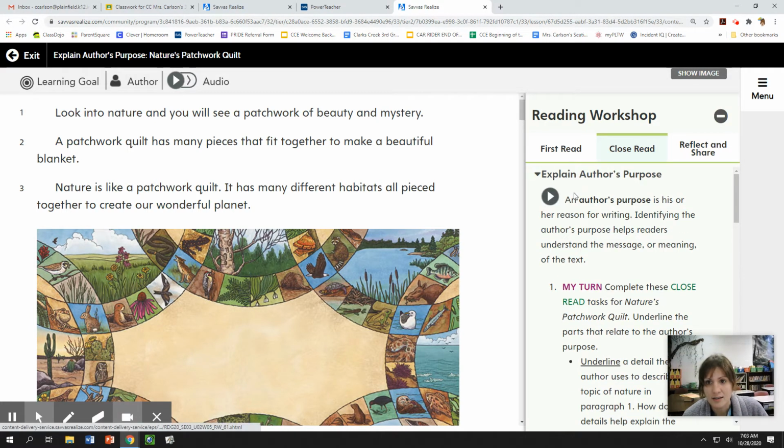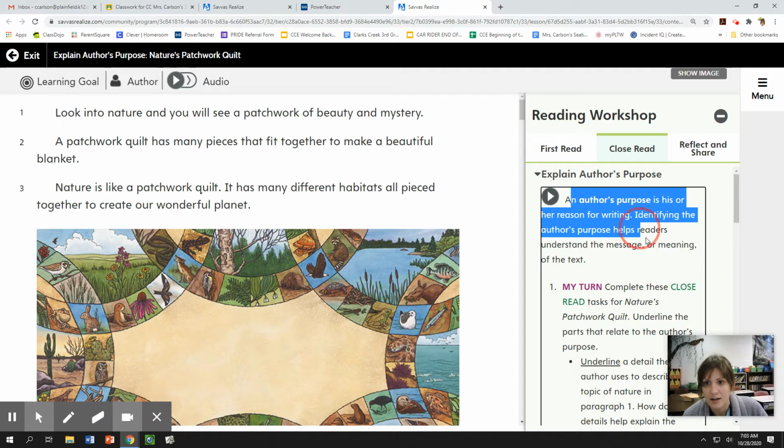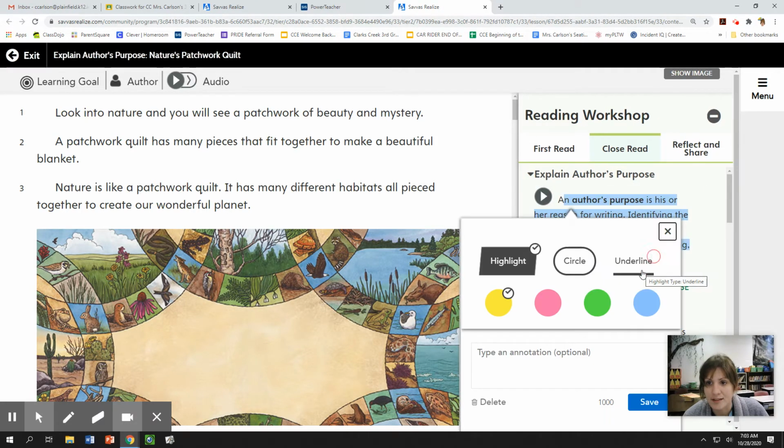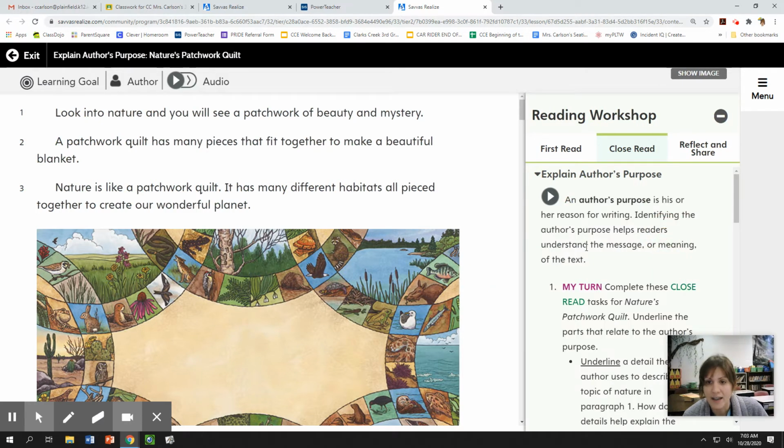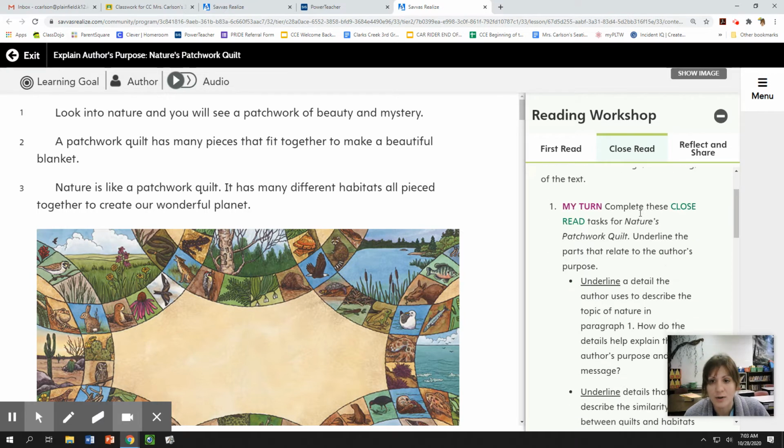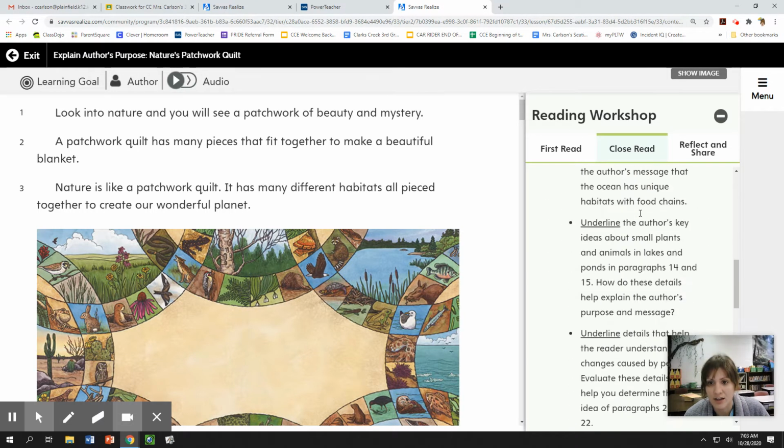But first, let's see what the book says about author's purpose and what it is. It says right here, an author's purpose is his or her reason for writing. Identifying the author's purpose helps readers understand the message or meaning of the text. So we're going to be thinking about why the author wrote what they wrote, and that will help us understand the text.